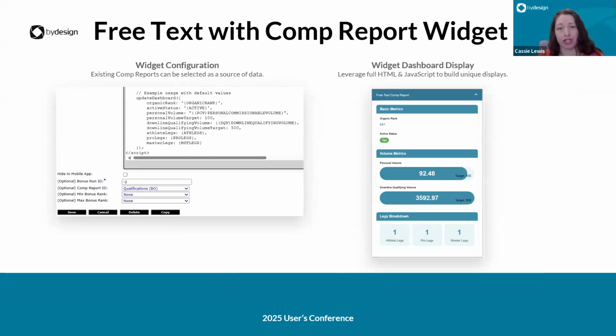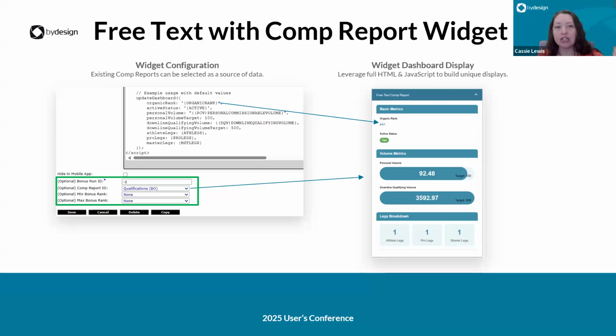The HTML version, this is where you're going to be able to dictate which bonus run you're looking at, and some high level settings for the widget itself, but it's really going to be the HTML itself that drives what's being displayed. And if you don't understand the HTML, you may have somebody on your team that does. A lot of times your marketing group, or if you have an IT group, they will know how to do this. Again, our support team can help you with it as well.